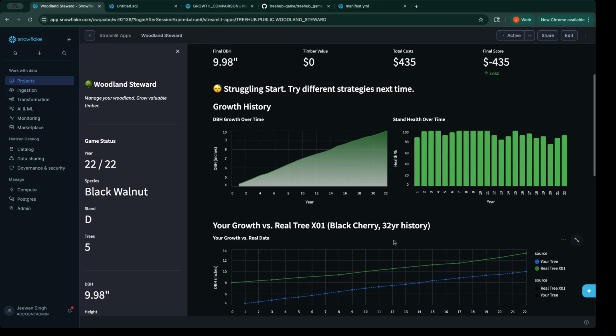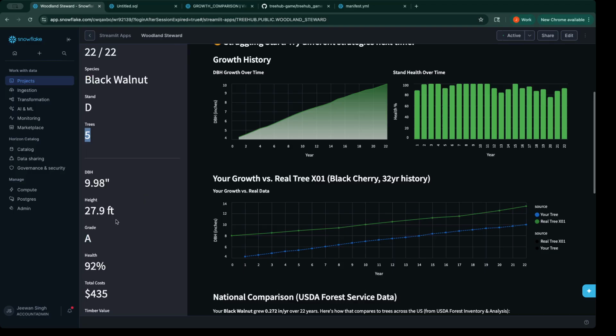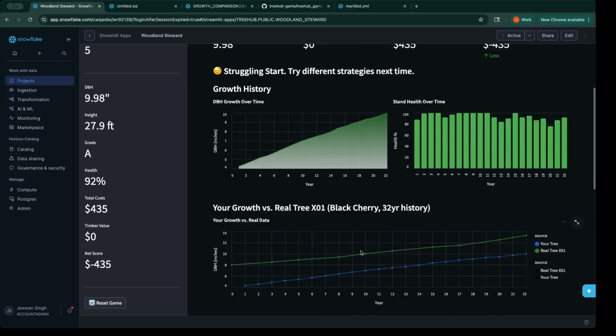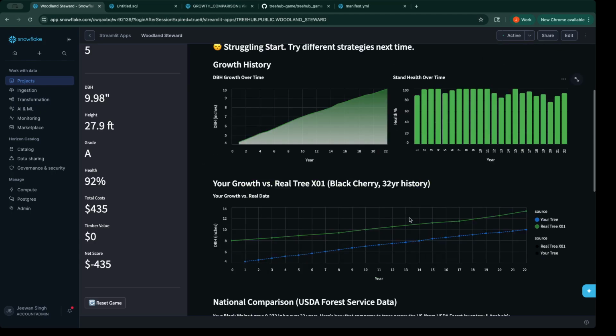Boom. Finally. Well, I actually picked the other way around. I wanted to have 22 trees and I wanted to do it for 5 years. I picked 5 trees and 22 years. And so close. Look, I almost was able to sell it. So, a struggling start. Yeah, I didn't make any money for 22 years. That was a lot of work.